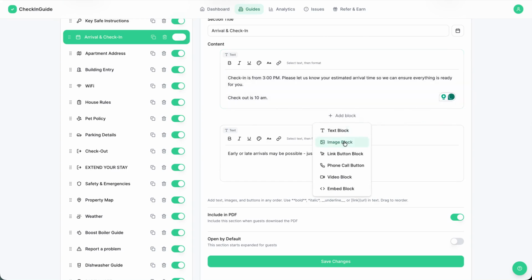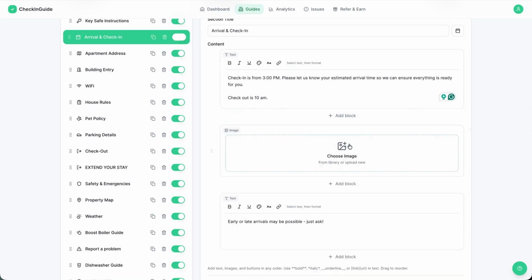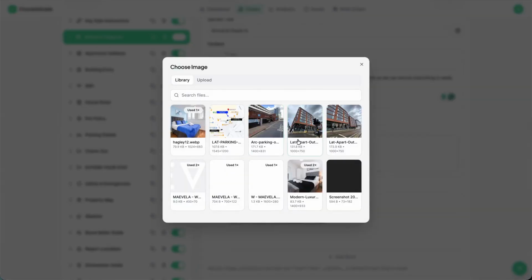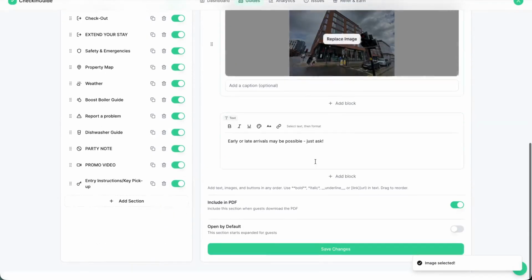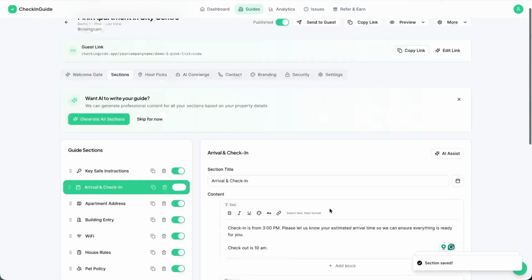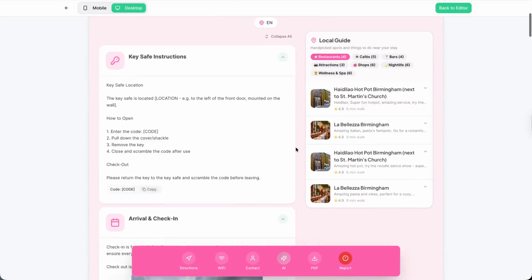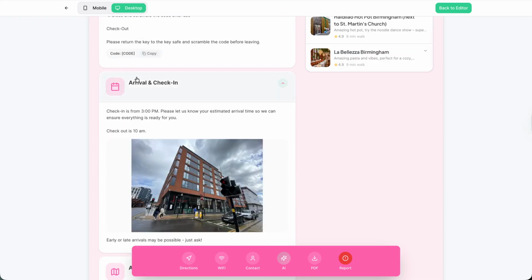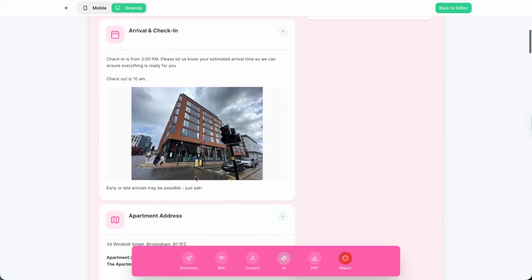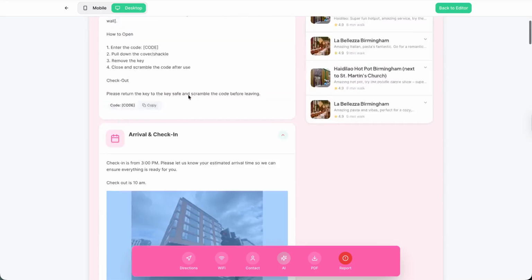I can add image blocks, I can add link blocks, phone calls, videos, and embeds. So for example, if you wanted to upload an image, you would click add block and click the image block, then you can drag and drop or click. Now I've already got a few images in my library, so I'm going to add, let's say I want to add this photo here. Click save and you scroll down. Now if I go ahead and preview this, as you can see, it's been added. So this is a section that I just made, and as you can see, it's as simple as that.